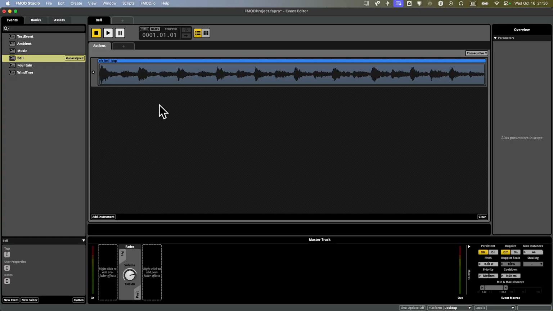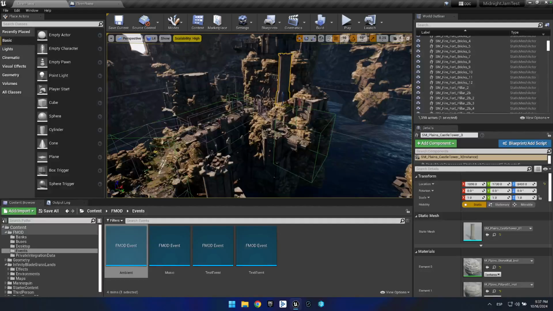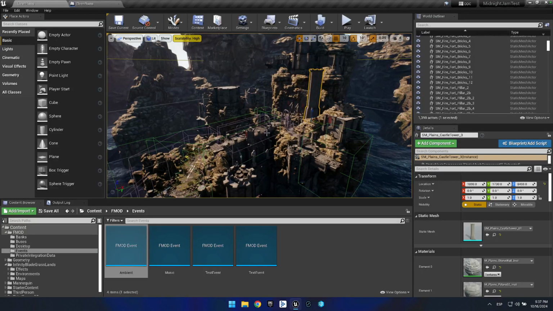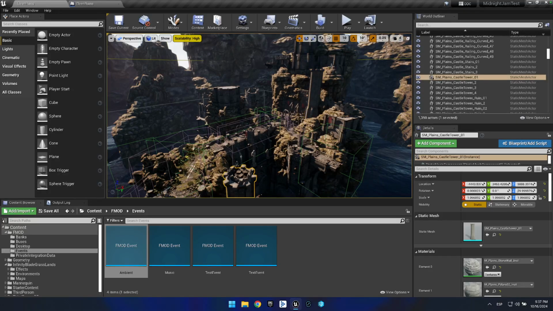This event needs to be persistent. What does that mean? Persistent means that when it comes to a point in the level where the player can no longer hear the sound, the sound will keep playing despite not being heard. And we want that because we don't want this and this sound to play exactly at the same time, playing the exact same sound.